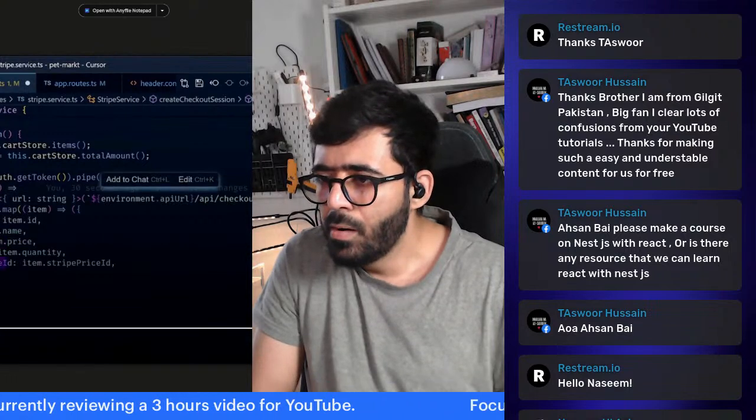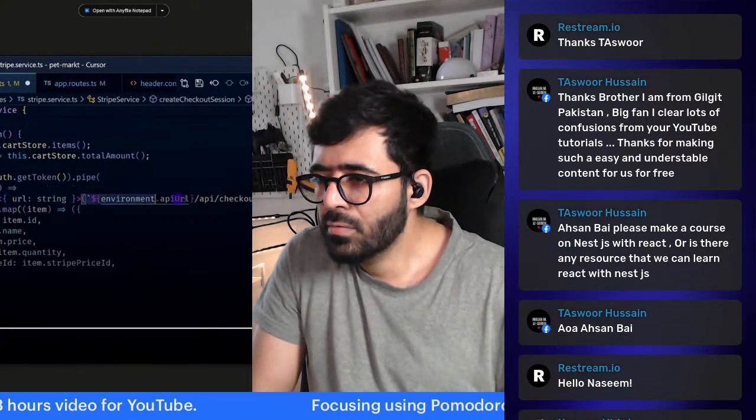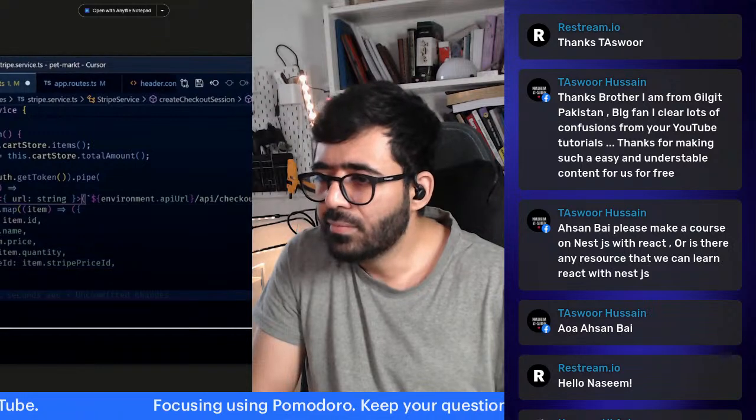That's what we want. Now when we have this token right here, we can go ahead and make this HTTP post with the URL. Then we have this whole object as the body, and then we can provide the headers as well. So this is going to be the headers.